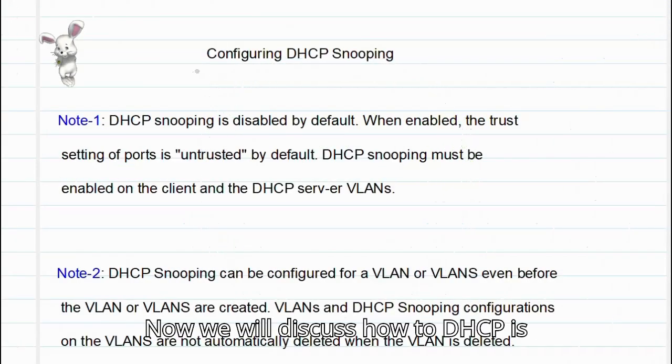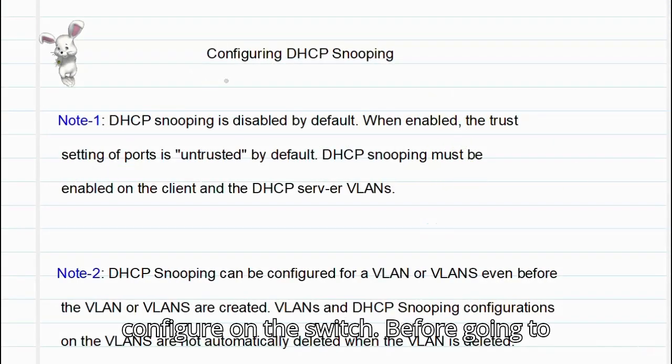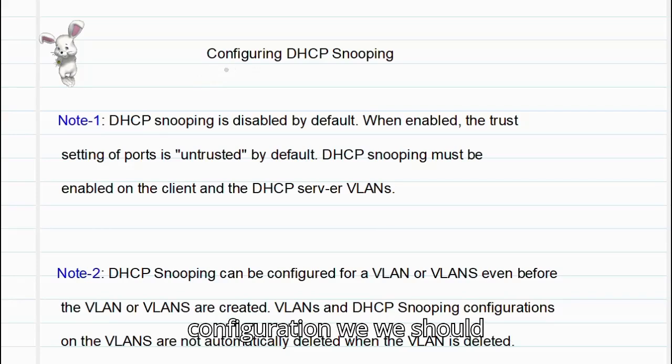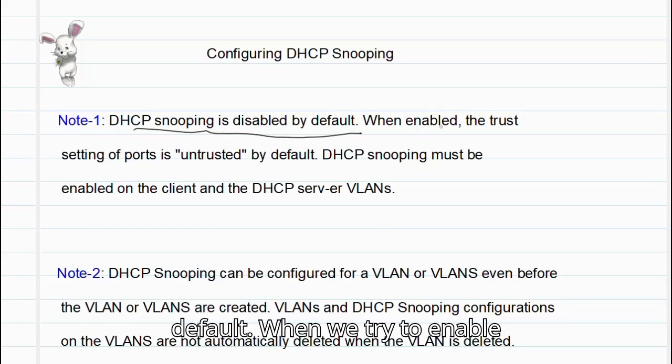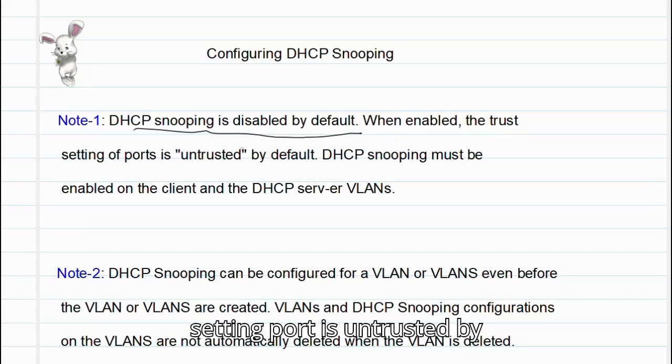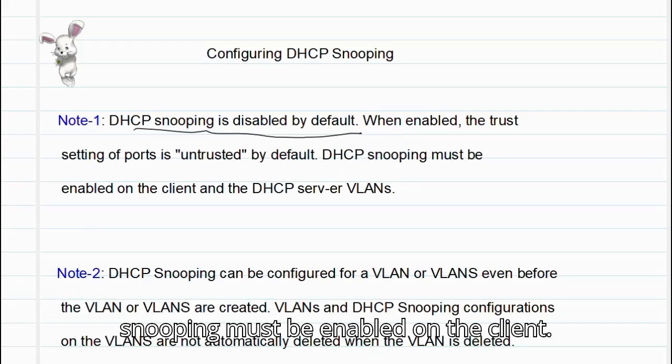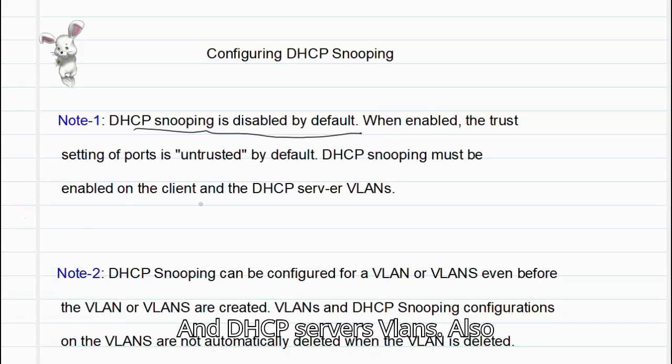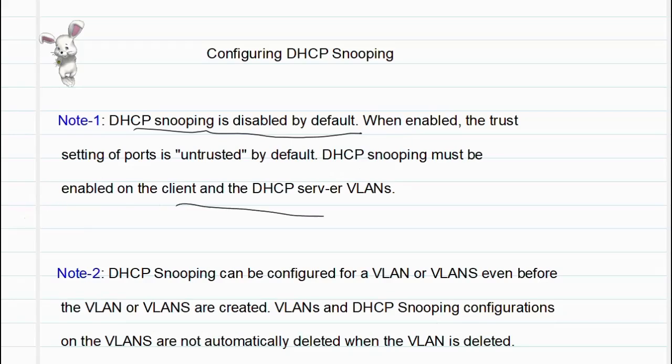Now we will discuss how DHCP snooping is configured on the switch. Before going to configuration, we should read these notes. DHCP snooping is disabled by default. When we try to enable DHCP snooping, the trusted setting applies, and ports are untrusted by default on any switch. DHCP snooping must be enabled on the client and DHCP server VLANs also.